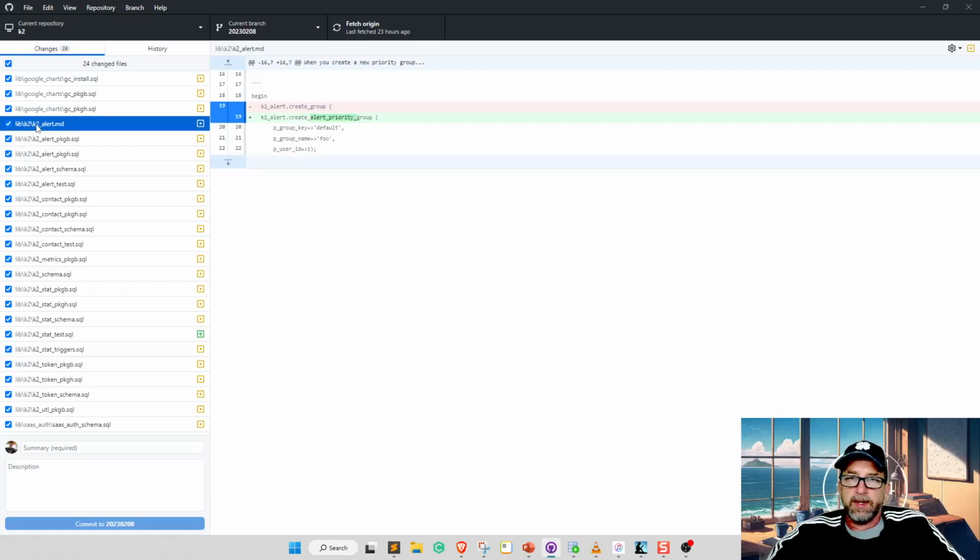Did some cleanup on the naming. So like create group, we changed that to create alert priority group. The reason we're doing this is, although I really kind of hate long names, when you're trying to find things in your IDE, it's a lot better to have clear names like that. So instead of create group, create alert priority group. Create group is too generic and will be used across multiple modules. So it's just better naming.